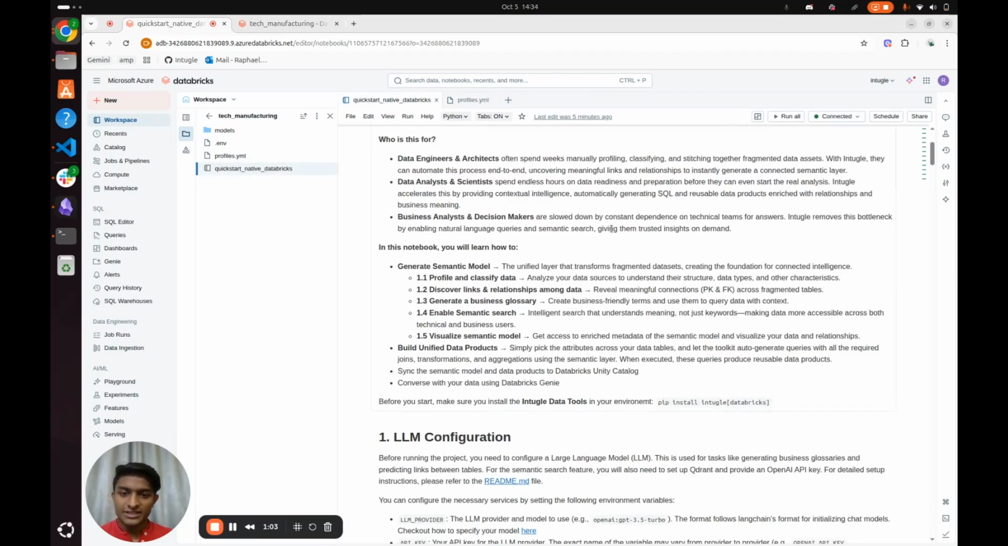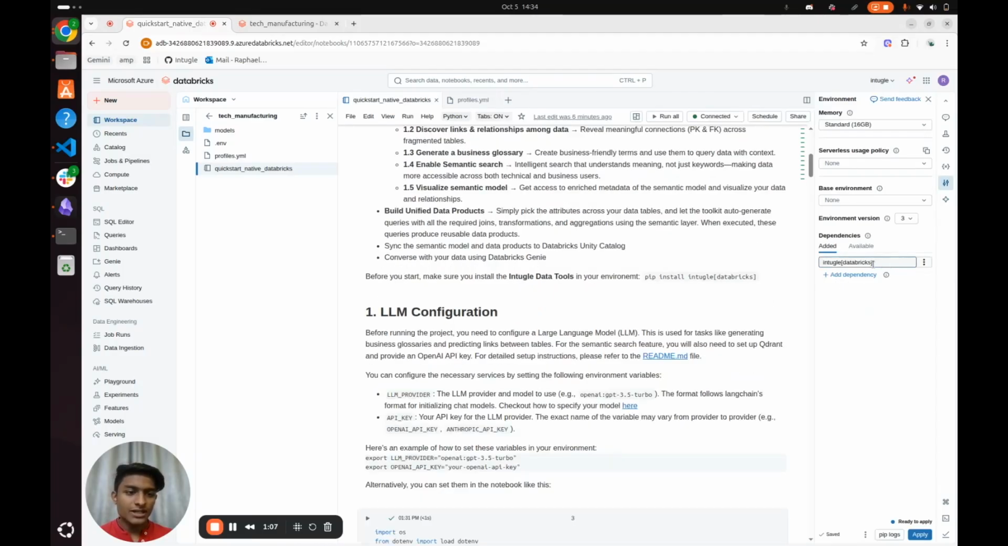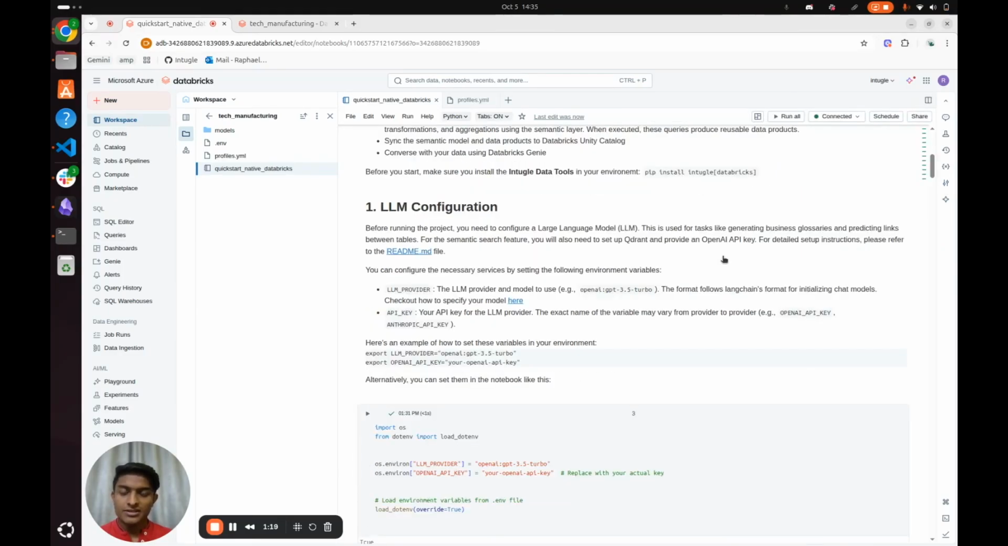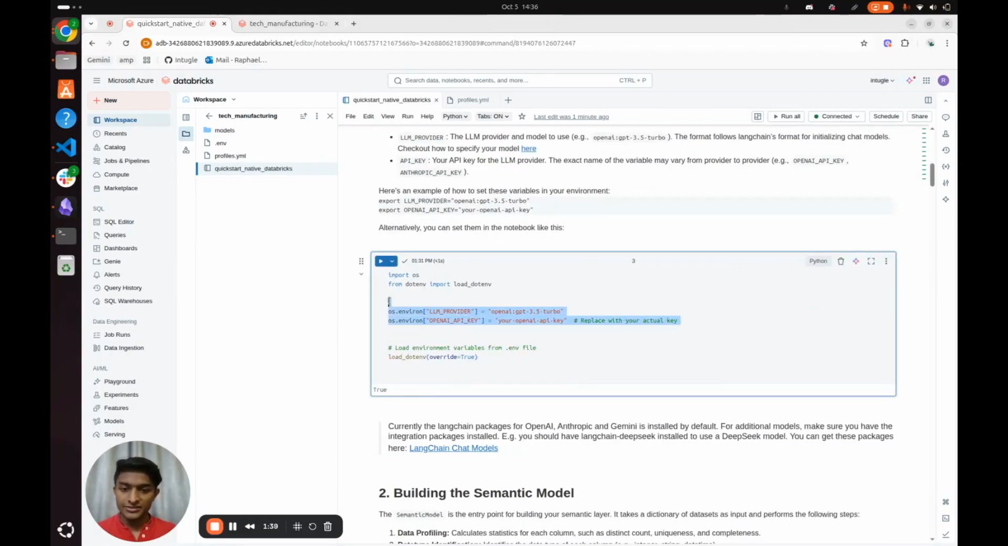All right, so let's get started. Make sure you set up your environment as well. So I've set the Intugle Databricks as a dependency, and I've chosen environment version 3 here, Python 3.12, and go ahead and click apply. Great. Now, Intugle uses a lot of AI agents under the hood, so you have to set up your API keys. You can check out the documentation on how to do this. I'll be loading mine from the .env file right here.